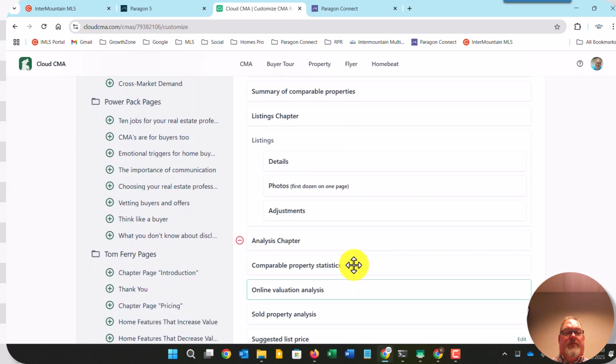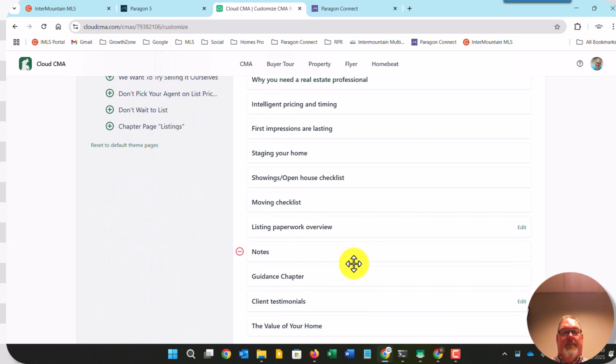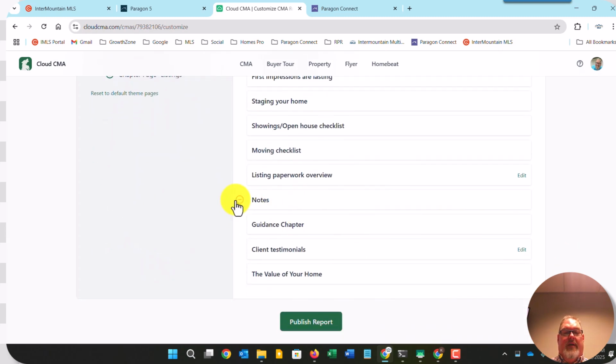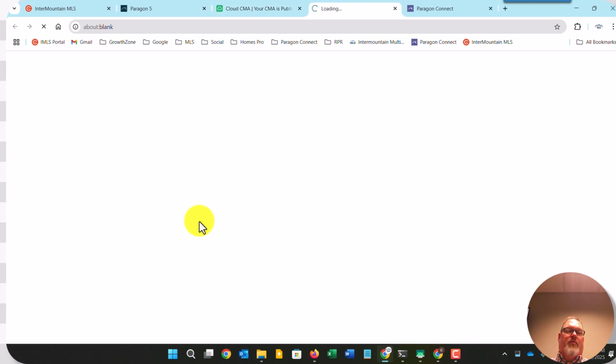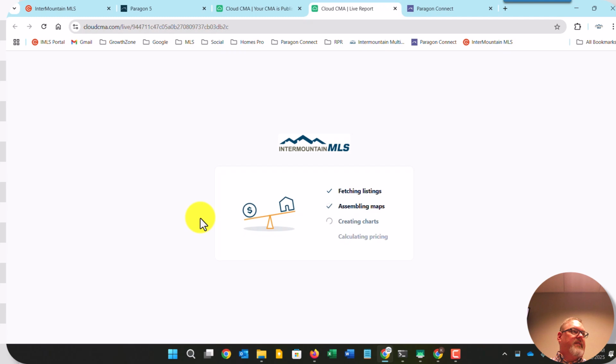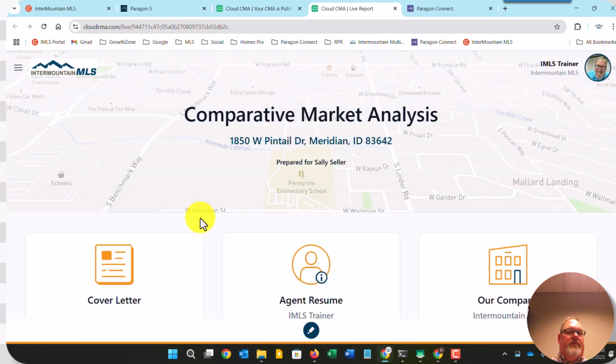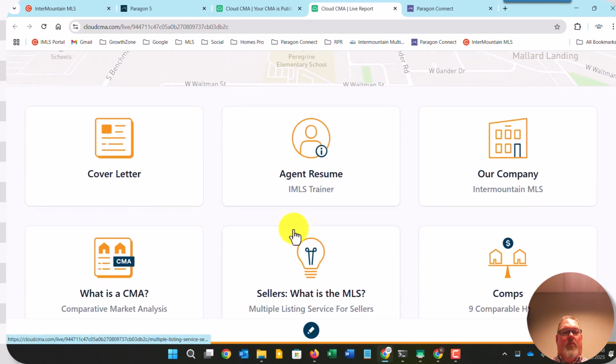And then if there's reports you don't want, you can come here and remove them. You just click on the little minus there. But then when I hit publish report, it's going to create a report that either can be viewed as a PDF or it can be what they call the live view, which is more like a presentation type view that works on any size device. So it just depends on which report you want.